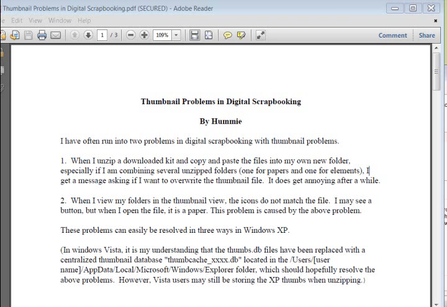Hey all, Hummy here from Hummy's World, and I have here a PDF tutorial that I wrote a long time ago when I was using XP on thumbnail problems in digital scrapbooking. We all download a lot of unzipped kits that need zipping, and often when we are unzipping there seems to be a lot of problems.